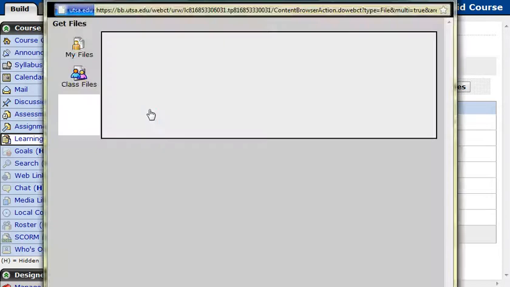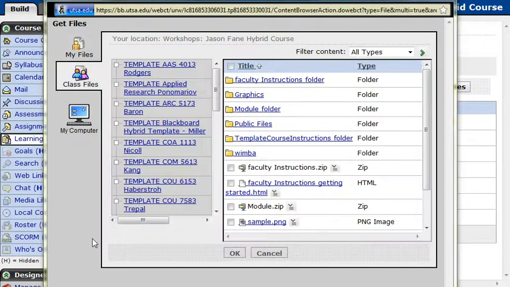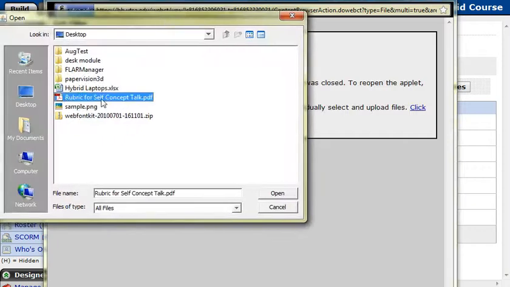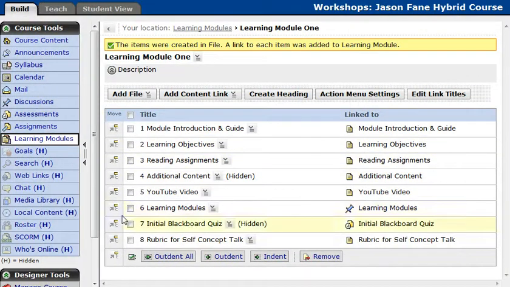So I'm going to browse for files, and then I'm going to wait for this to finish loading because it needs to go to my computer. Okay, there we go. And now I can select my computer and then select this PDF file that I've created: rubric for self-concept talk.pdf. I can click open, and you can see it also puts that PDF file into my learning module.